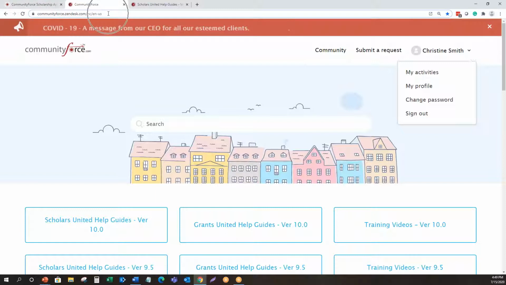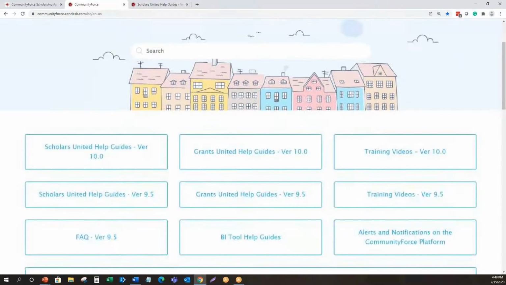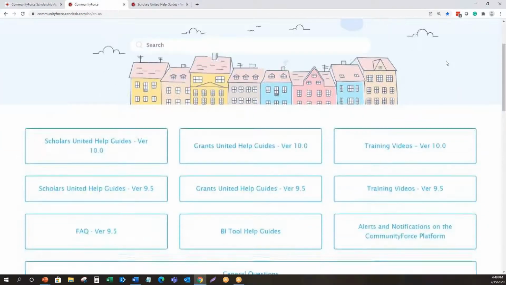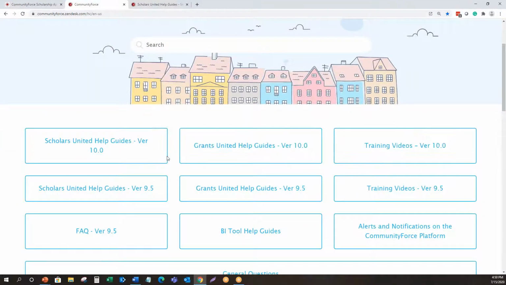You can actually save that to that browser page and then have that marked for quick access. And then, of course, once you log in, you will come to what's called the community homepage, and you'll see the different guides. So depending on the platform you have, that would be the guides you would want to look at. These are videos regarding training videos that we have available on the site.